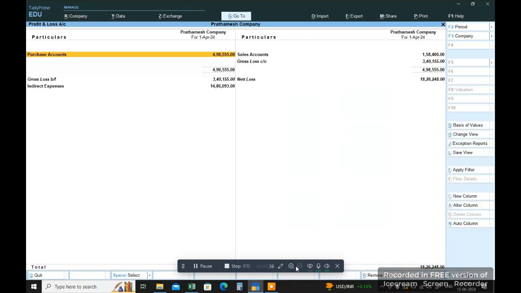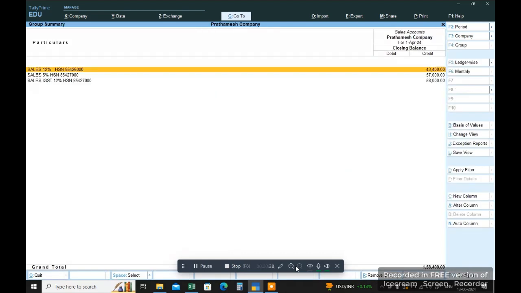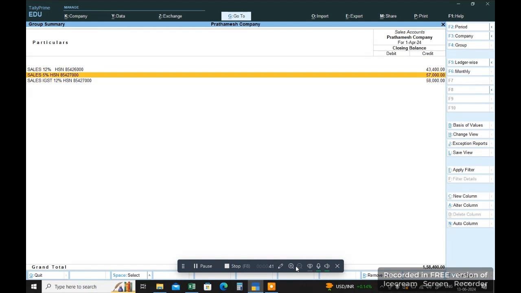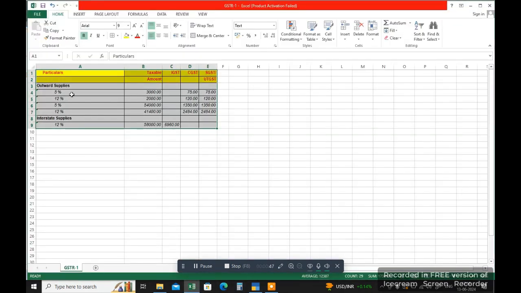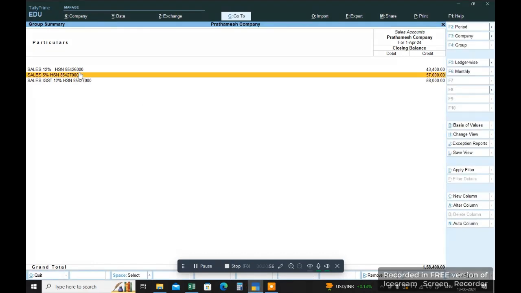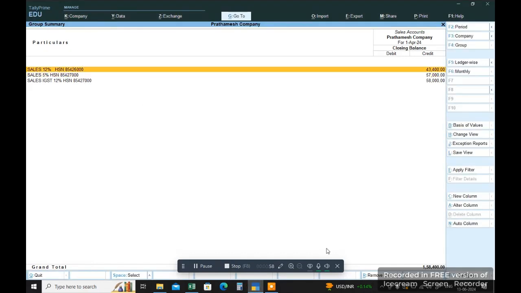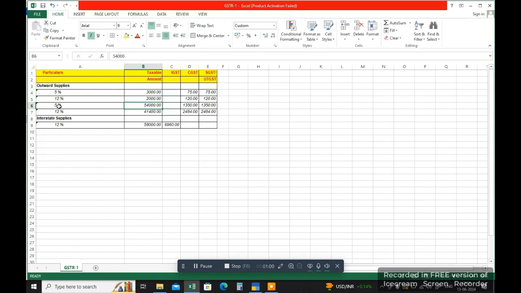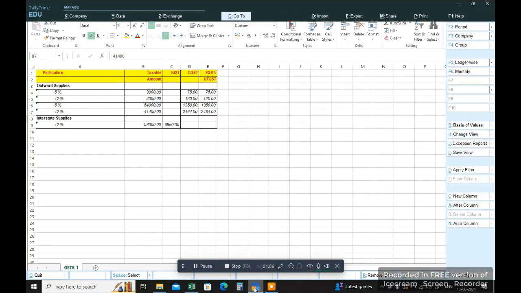Go to the profit and loss account and check sales here. Go to the sales, press enter, and here you can make out my 5% sale. My 5% sale is 57,000. If I go to the Excel, I will add this 5% 3,000 plus this 54,000, total is 57,000. This is correct. Next, my 12% is 43,400. So I'll go 12% here, 2,000 plus 12,000, 41,000, 43,400 is correct.